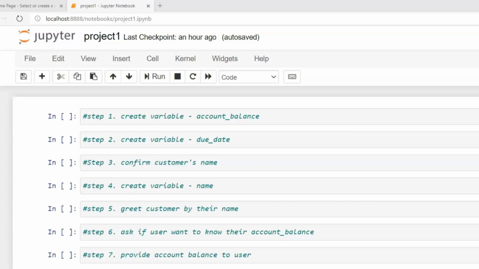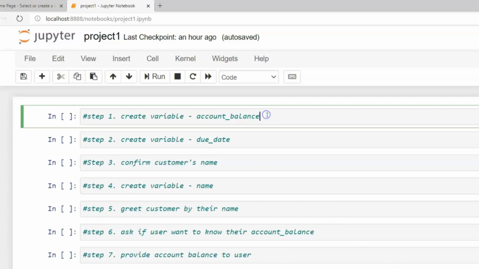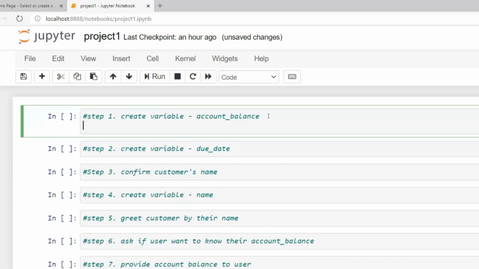And the next step would then be to ask the user if they want to find out about their account balance. And if they do want to do that, then we provide that account information, or the account balance, to the user. All right, so let's create our first variable, and the variable will be account balance.